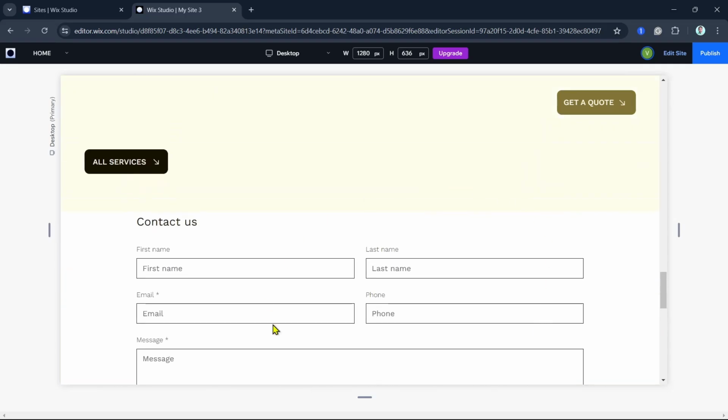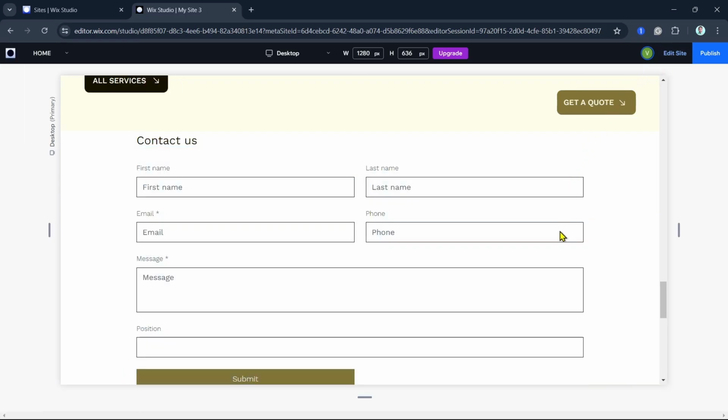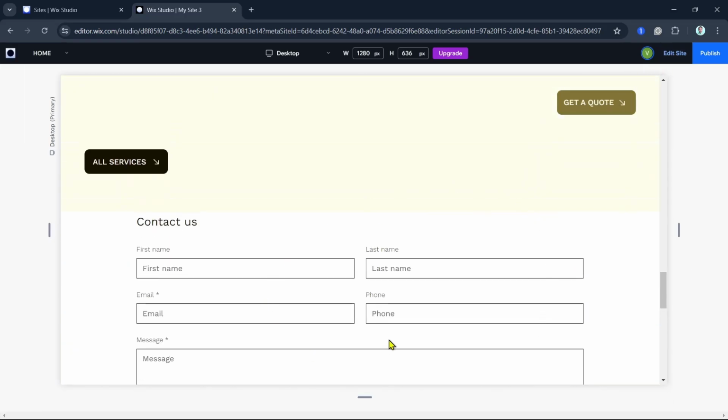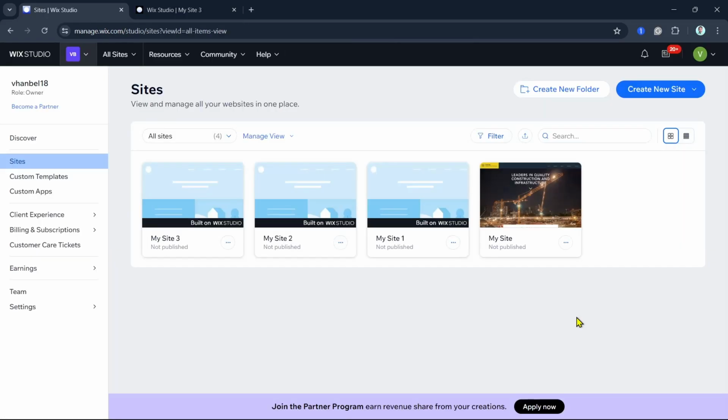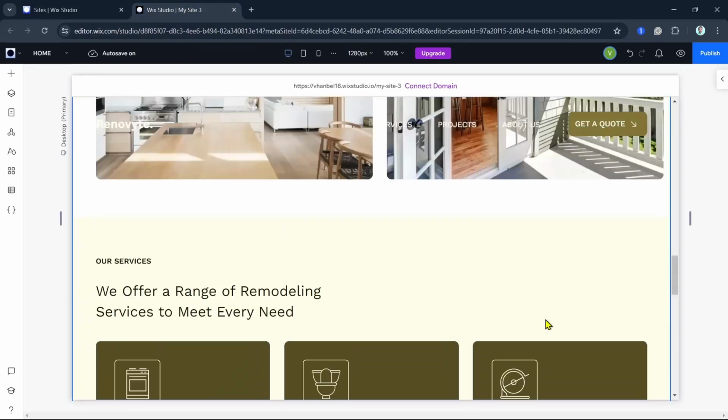A contact form is essential for allowing visitors to get in touch with you easily. Let's get started. First, log into your Wings account and open your website in a Wings editor or Wings Studio. So here, if you have the template, just click on Edit Site.